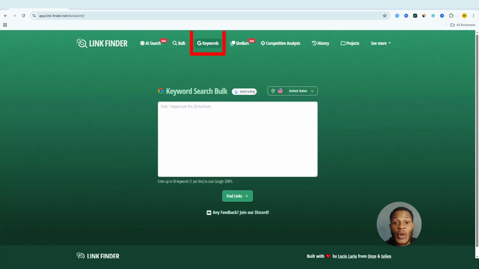So now let's go over to another feature of the Link Finder app. Basically this one is going to be the Google keyword search box. This tool is going to help you discover backlink opportunities from websites that are already ranking on Google for your targeted keywords. Let me show you how to use this one as well. This feature allows you to input multiple keywords at the same time. So what you need to do right from here is add your long-tail keywords. Make sure your keywords are longer, because the longer they are, the better the results it gives you.